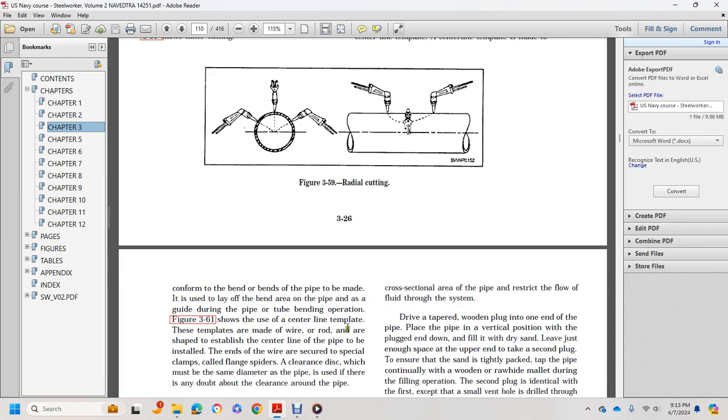The templates are made of wire or rod bent to the established shape to establish the center line of the pipe to be installed. At the ends, the wires are secured to special clamps called flange spiders. Clearance discs, which must be the same diameter as the pipe, are used if there are any doubts about the clearance around the pipe.